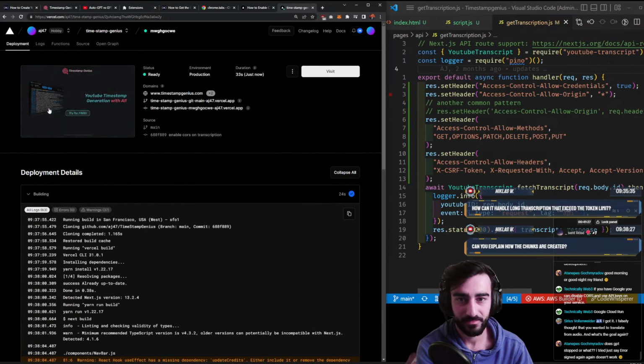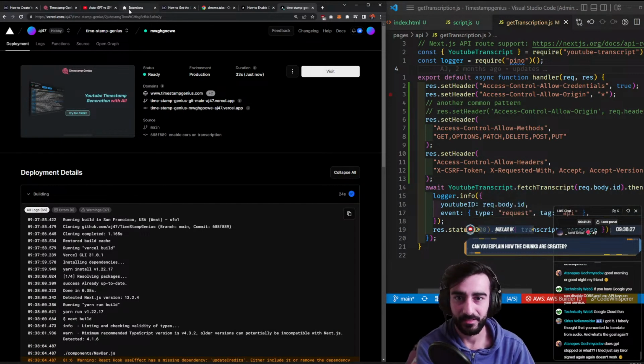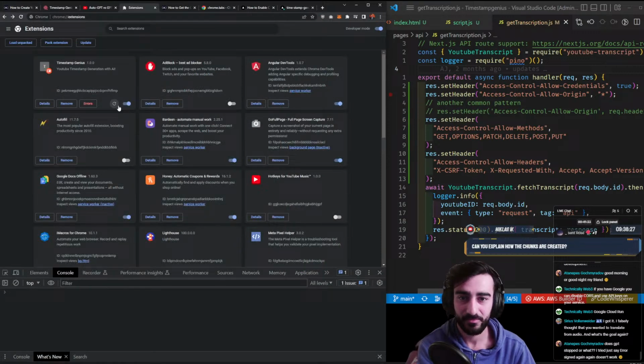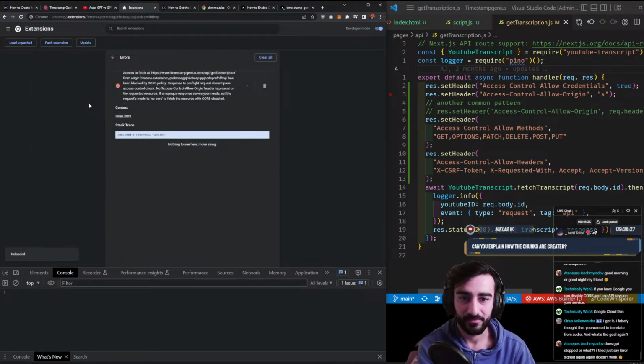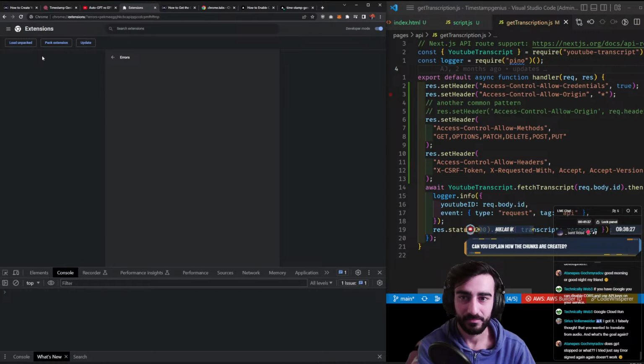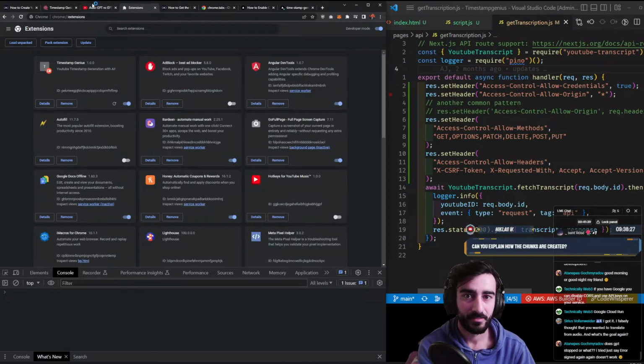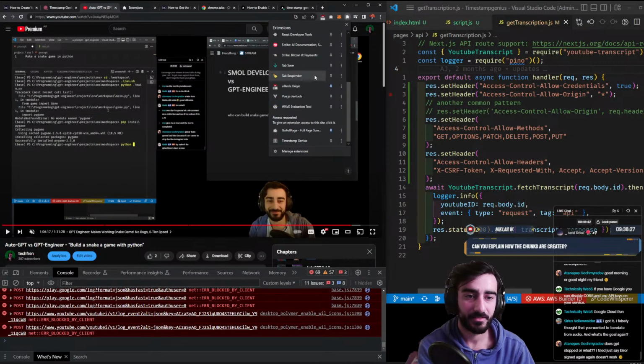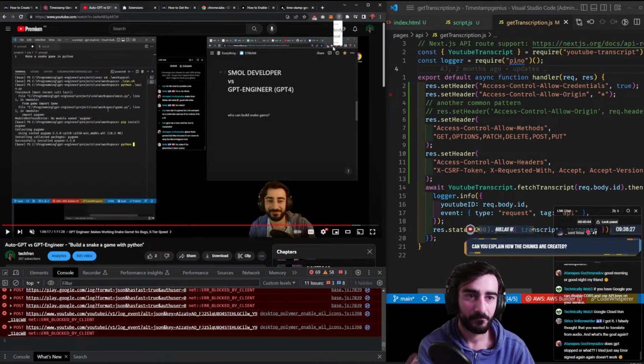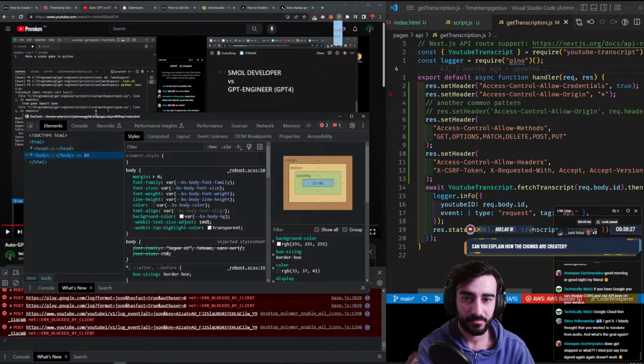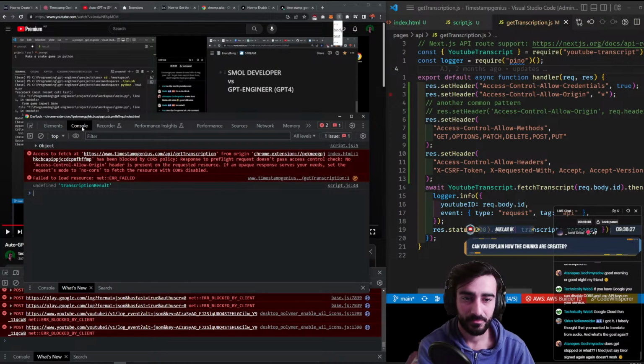All right, and just like that, we've deployed the latest thing, which hopefully has CORS enabled. Didn't realize we have errors here. Oh yeah, that's just the CORS error, that's fine. Let's try to run this again. Inspect console. Still the CORS issue.